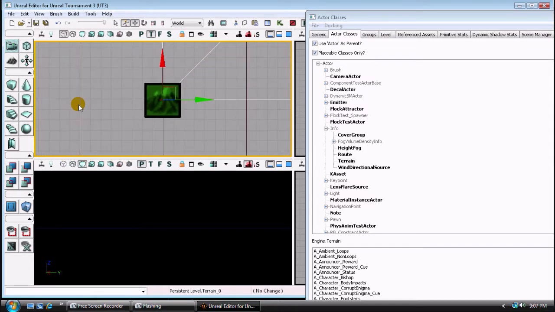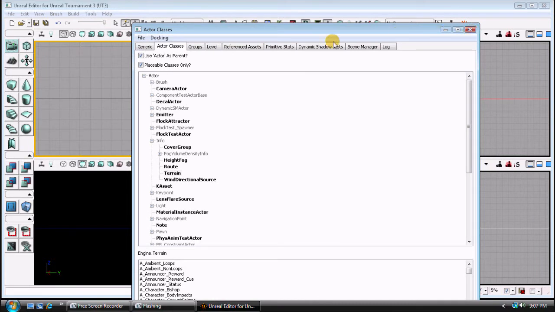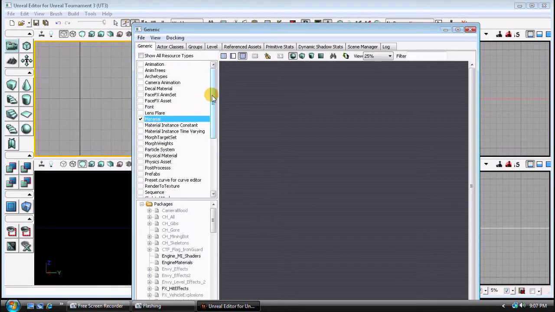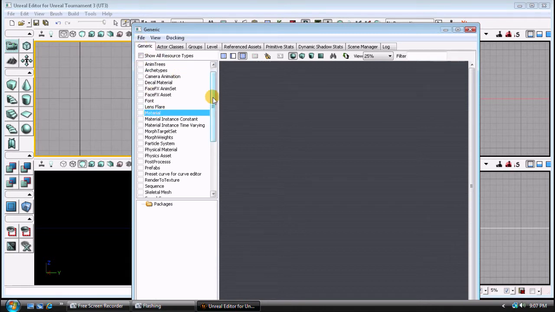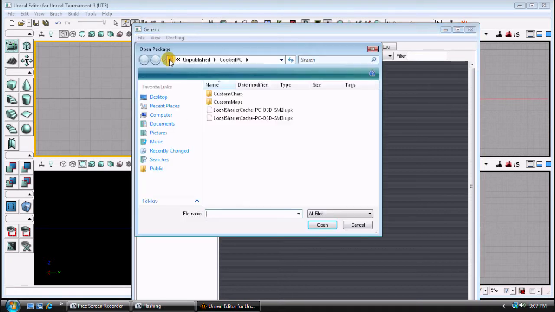Okay, now, first thing we want to do, because I know this is going to cause problems if we don't. Let's go over here to our generic browser again, and let's click layers. There we go, it's already checked. Click your terrain layer. Now let's go to file, click open, and browse to my computer.